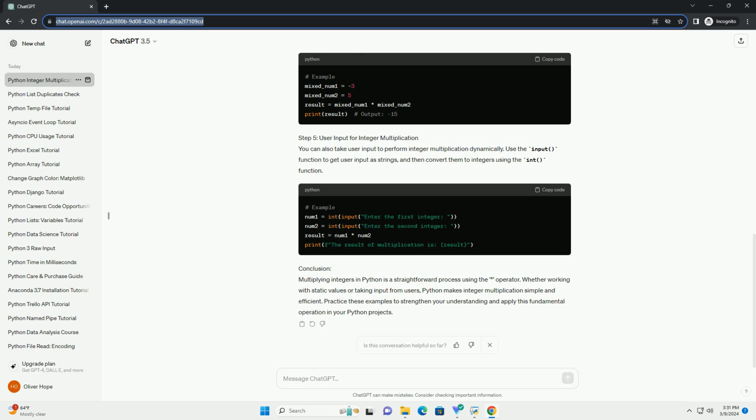Conclusion. Multiplying integers in Python is a straightforward process using the asterisk operator. Whether working with static values or taking input from users, Python makes integer multiplication simple and efficient. Practice these examples to strengthen your understanding and apply this fundamental operation in your Python projects.